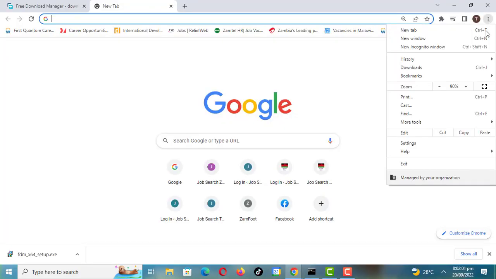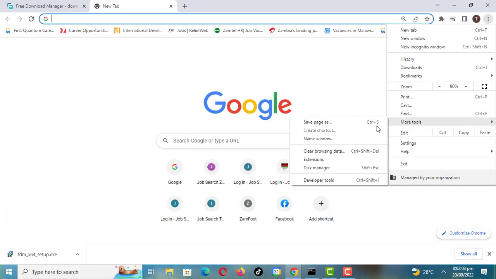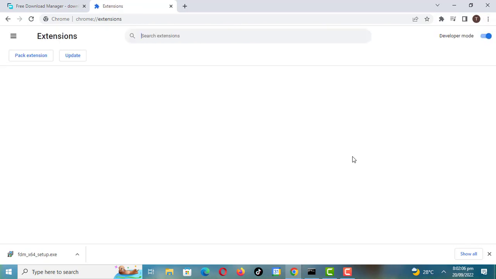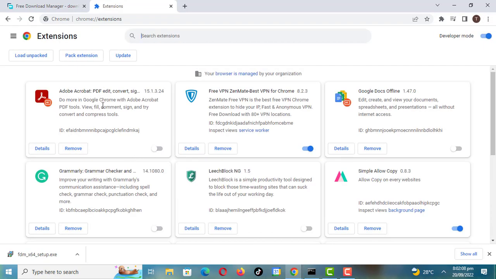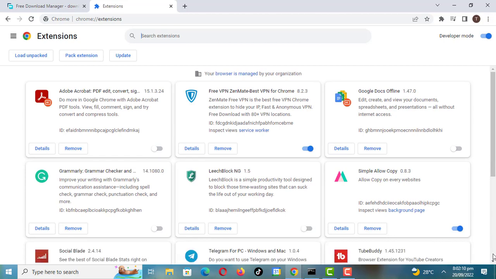After the installation is done, you need to integrate your browser with the free download manager. The FDM is compatible with popular browsers such as Google Chrome, Mozilla Firefox, Microsoft Edge, Internet Explorer, and Safari.